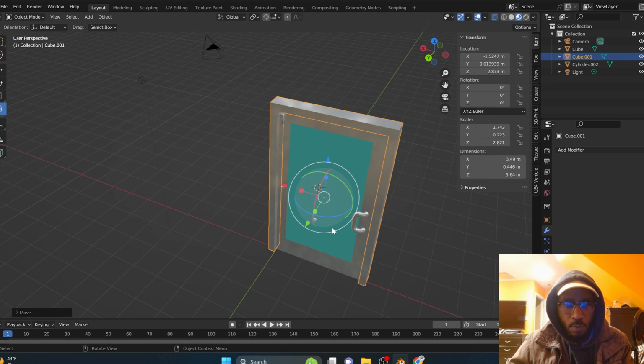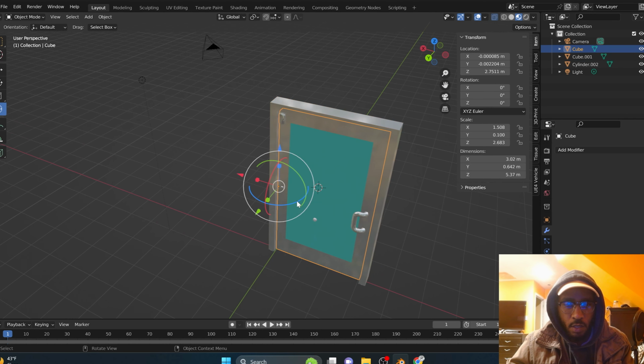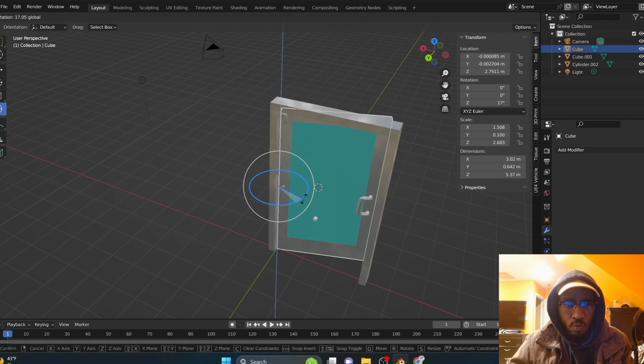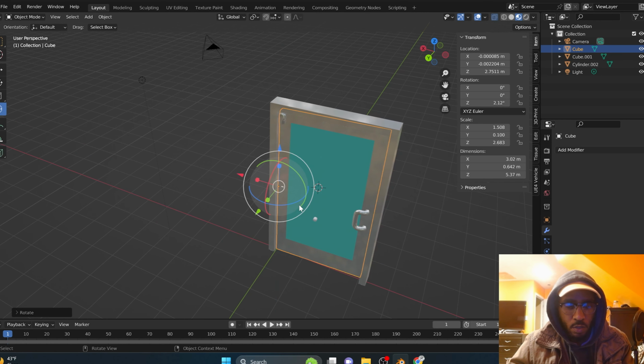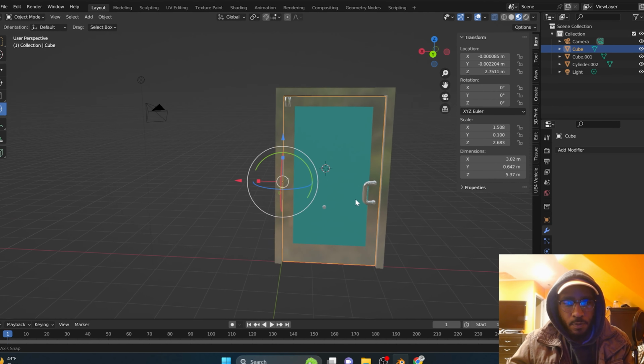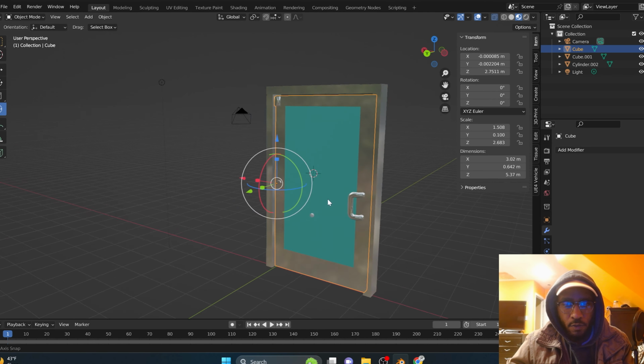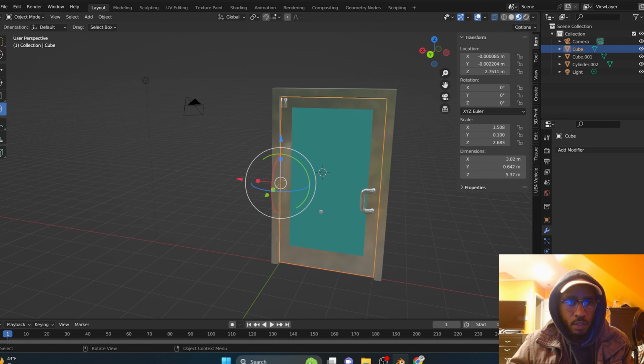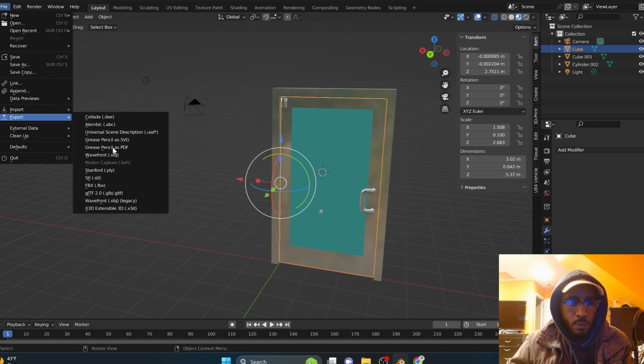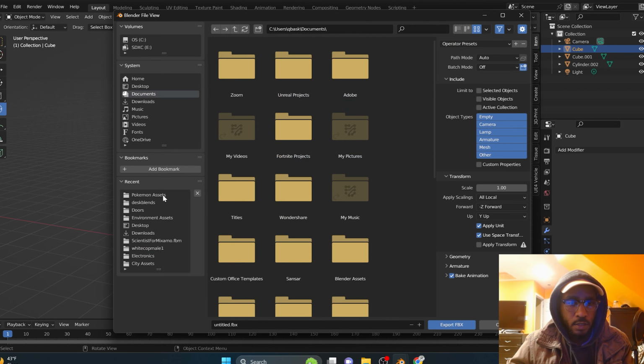So I want the door to be able to open from the hinges. Alright, perfect. So everything's solidified, everything's good. Let's bring it into the Unreal Engine. File, export, FBX.